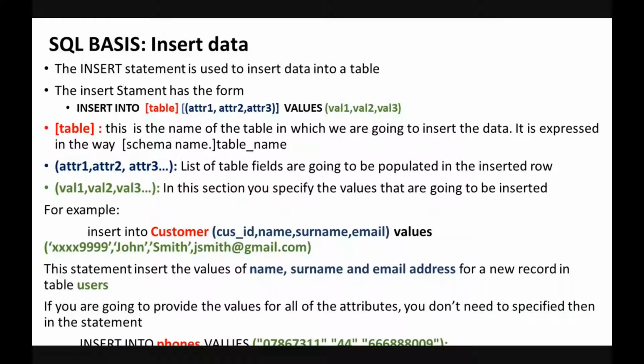The insert statement is used to insert data into a table. The insert statement has the form: insert into table (attribute1, attribute2, attribute3) values (value1, value2, value3), where table is the name of the table in which we are going to insert the data, followed by a list of table fields to be populated in the inserted row. Then the values that are going to be inserted.